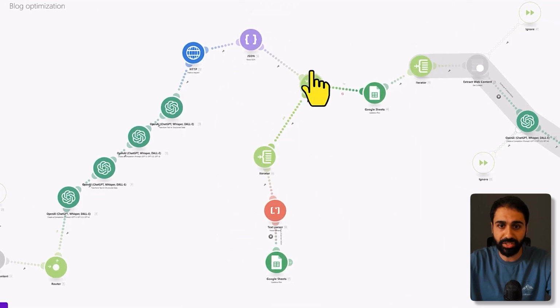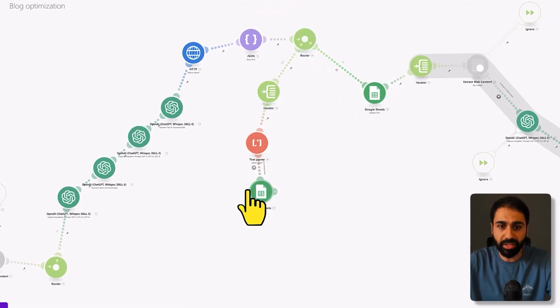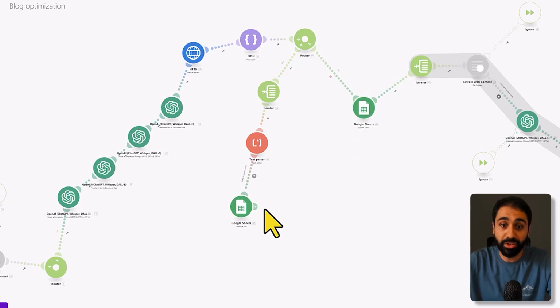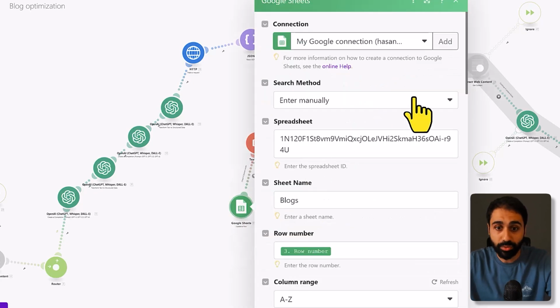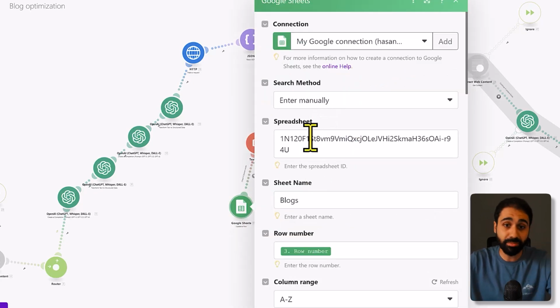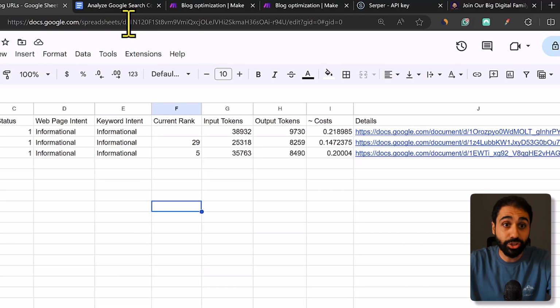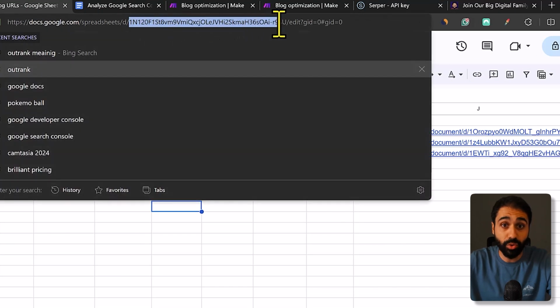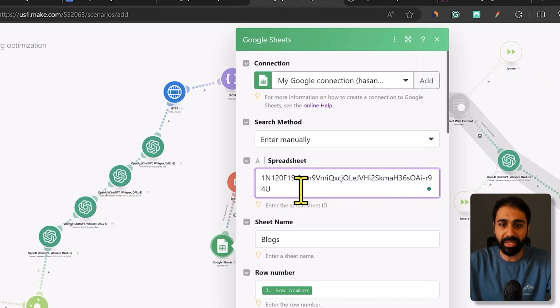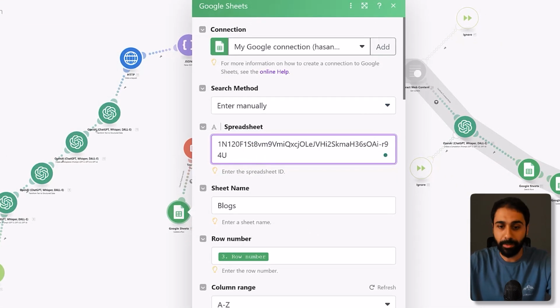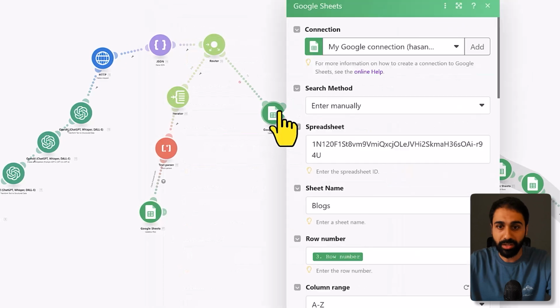Perfect. This is a JSON router, iterator, text parser, nothing. Here, just make sure again to configure Google Sheets. Let's open this one to show you. This is somehow different because we need to enter the spreadsheet ID. Again, just go here and copy the spreadsheet ID from the URL. It's that simple, and paste it here. That's it. And then again, this one, the same.